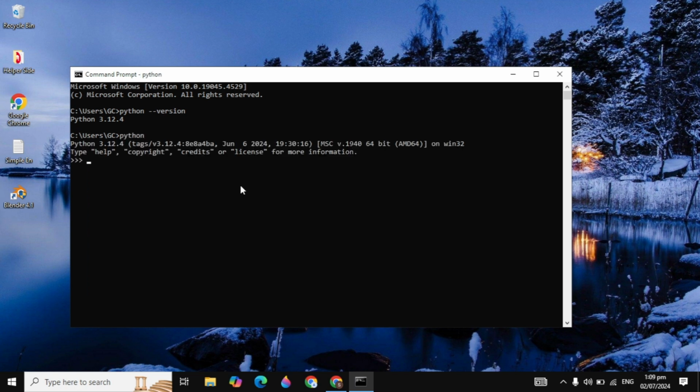Now just type python to go to the Python shell, and here you can type any first program. For example, I type print and then hello, and just hit enter. Now as you can see, hello is printed.